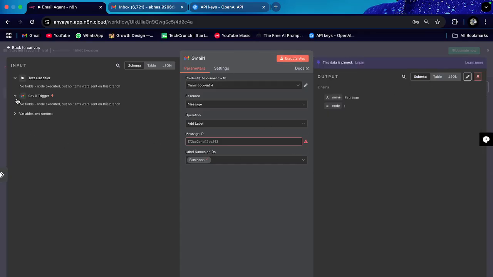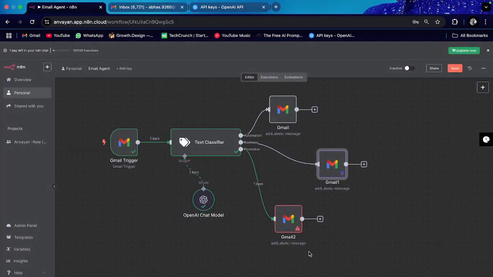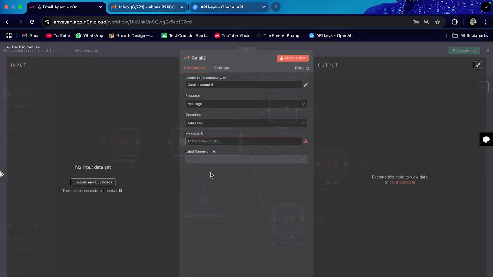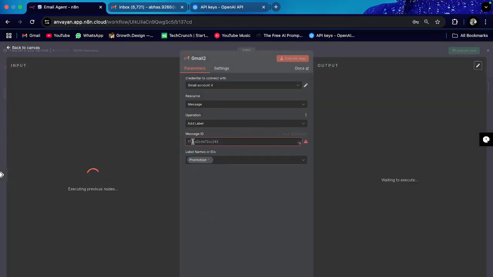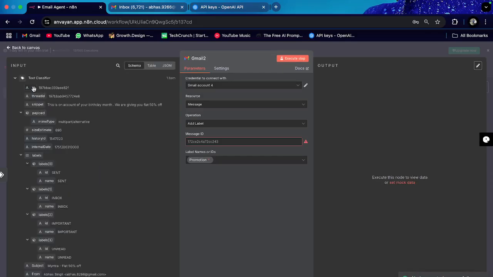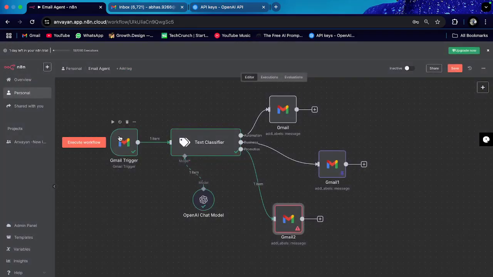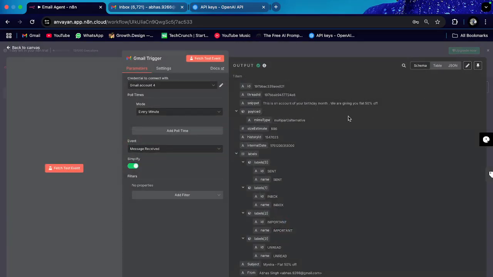Setting mock data for this. Create workflow. Two previous nodes. Okay, not the text classifier ID. You need the Gmail ID. Okay, this is again not executed. Okay, so you can see that we got this email.